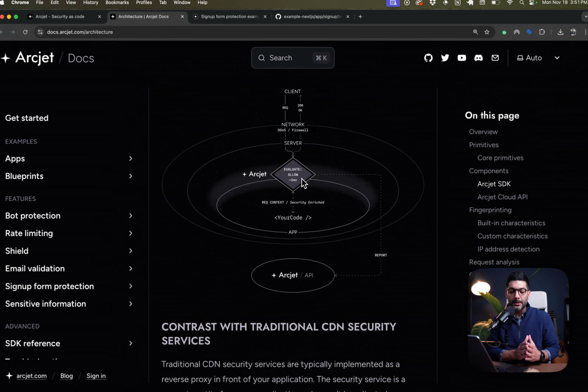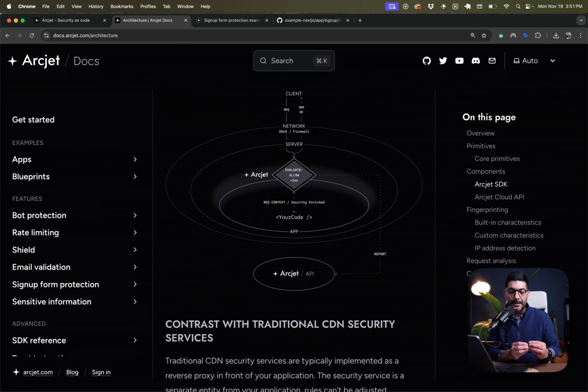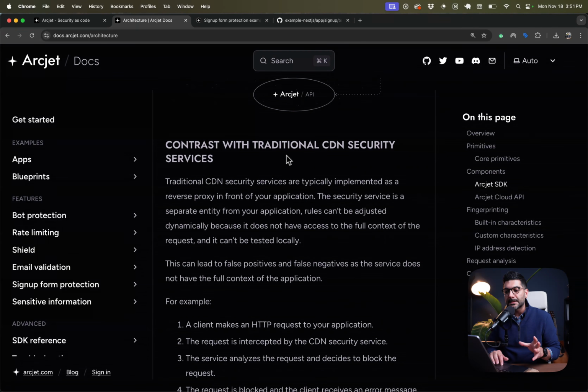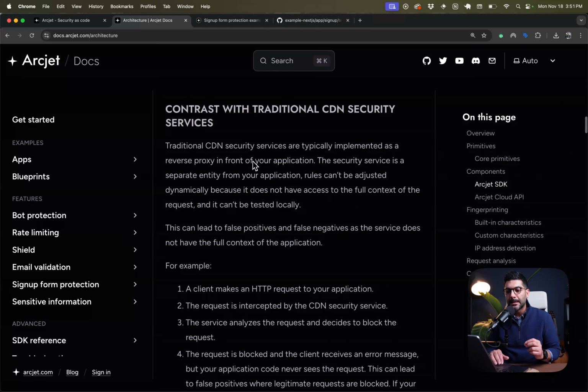Depending on whether or not Arcjet made that decision locally, it is going to report back to the API so that you can see what is going on in your application in your dashboard. Or sometimes you need to hit the API to make that decision, so that API call is also happening during the evaluation of that request. So you can contrast this with traditional CDN security that sits as a firewall and doesn't have access to your code or the request fully.